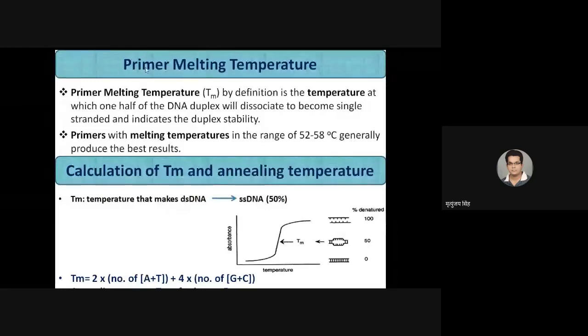Primer melting temperature, by definition, is the temperature at which one half of the DNA duplex will dissociate to become single stranded, and it indicates the duplex stability.